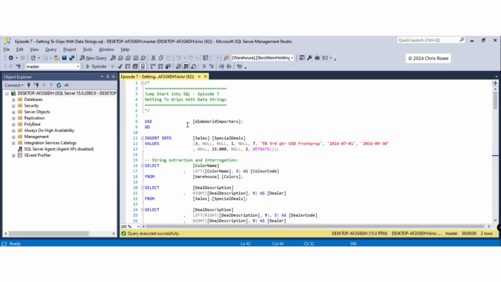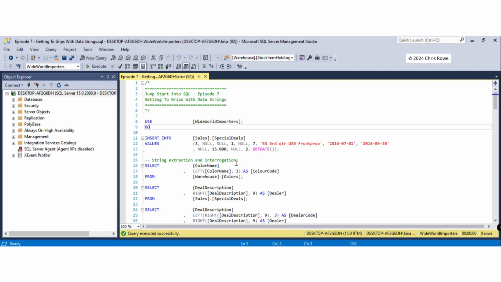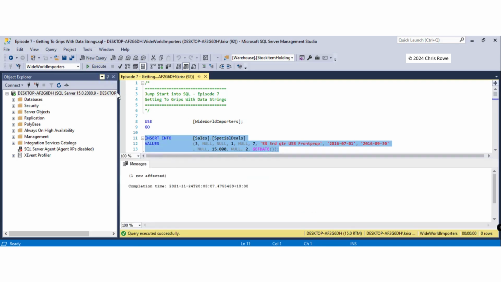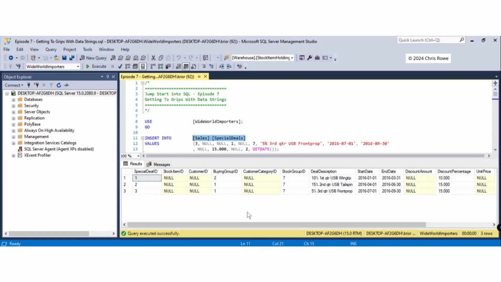Okay then, here we go. Let's change that database as usual. And we'll begin with the string extraction and interrogation. So first of all, I'm going to insert this little bit of data into our sales special deals table just to show you some of the limitations with the commands that we're going to cover. Let's put that in there. There we go. So now we've got 3 rows to play around with in our special deals table.